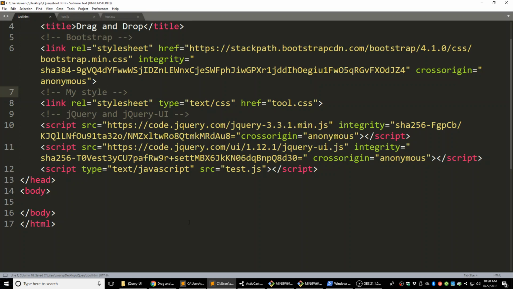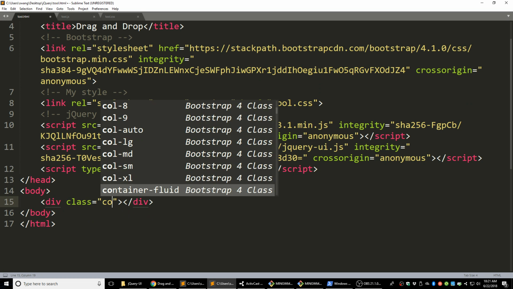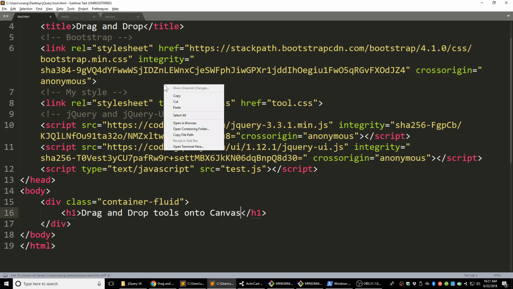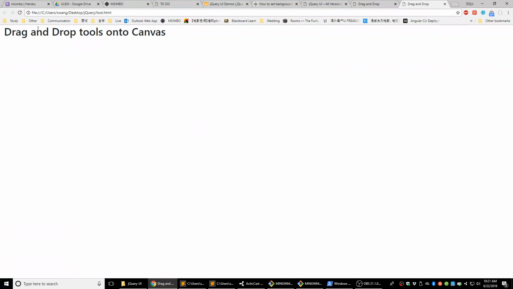Now let's create the structure for it first. Let's create the content that we need for this page. So we need to have a div, which has the class equal to container-fluid. And inside it, we can have the title, drag and drop tools onto canvas. See how it looks. Open in browser. And it looks like that.